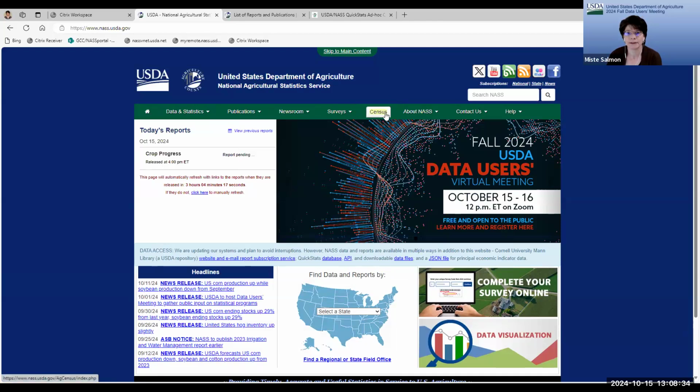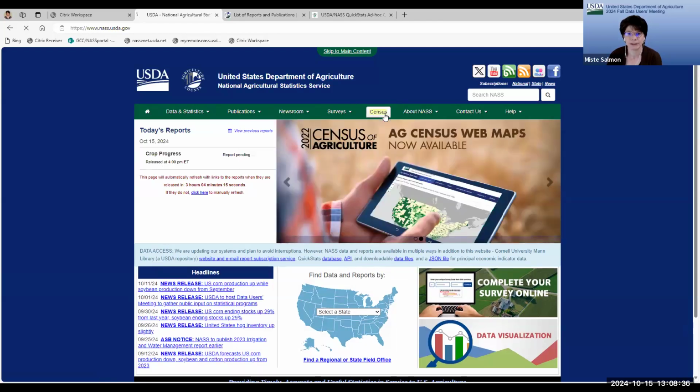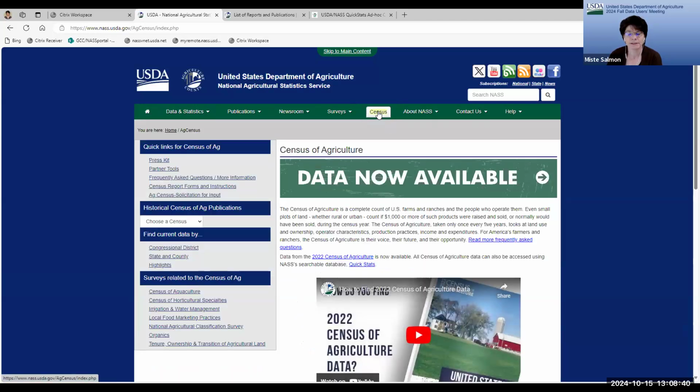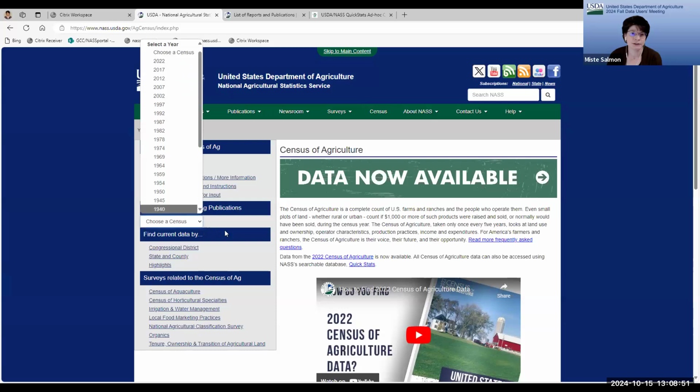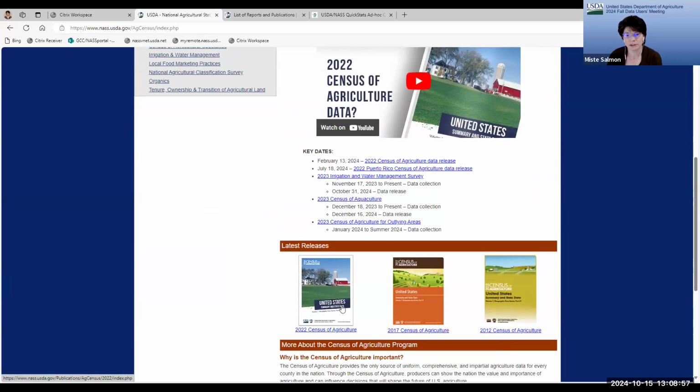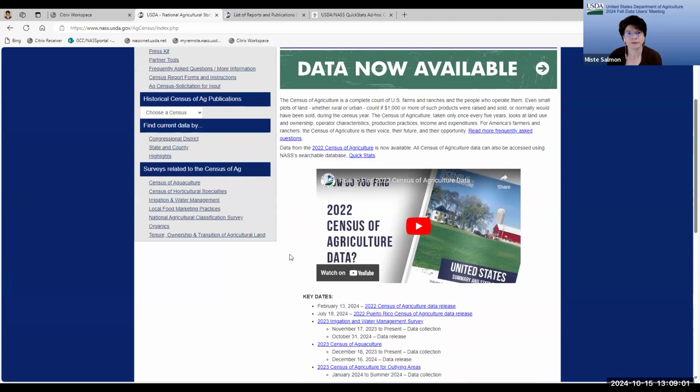So I'm going to highlight the things on our census landing page that Brian had shown in his slides. To get to the census landing page, you click on the census link in the green bar, and then you're able to go to either, quickly, the census data by choosing year in this drop-down box for the historical Census of Ag publications, or you could scroll to the bottom of the page and get the current in the past 2 years.